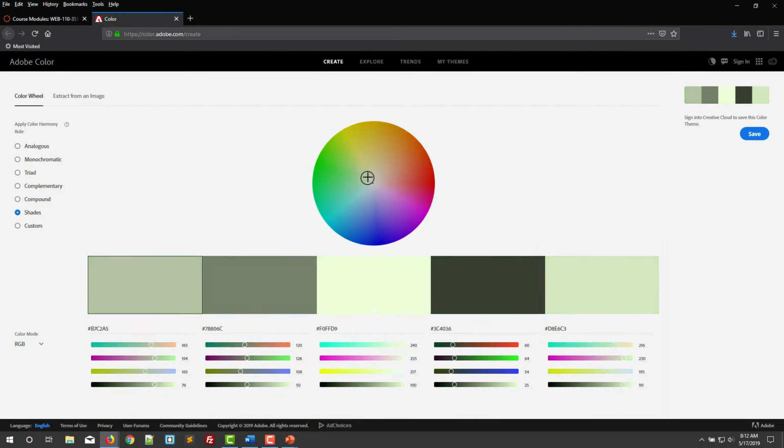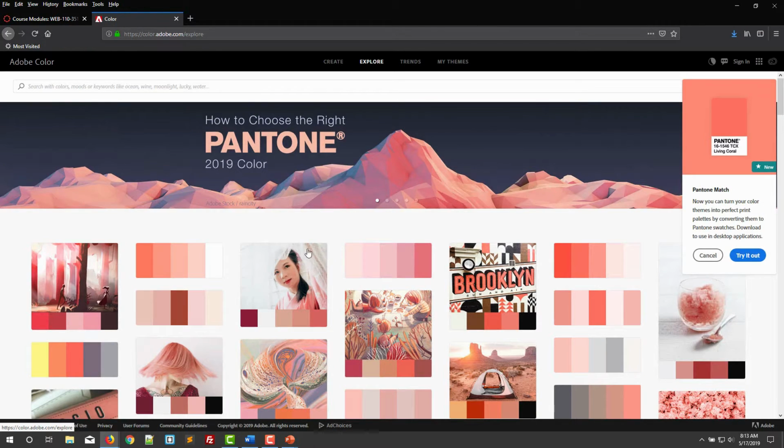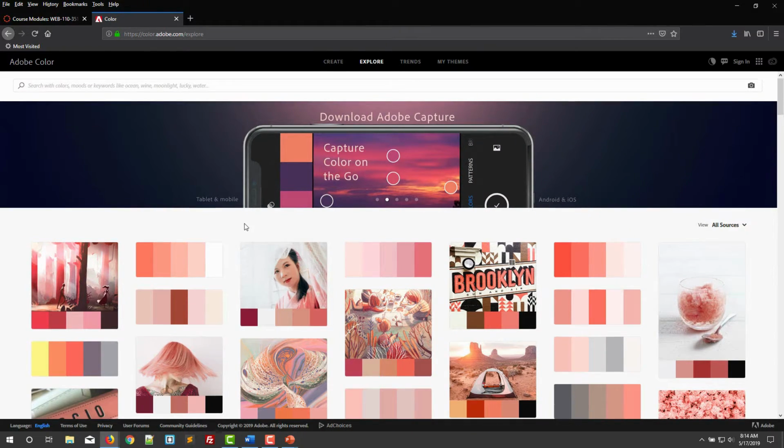Shades, so just choosing, again, the same hue, but different shades from that hue. And then custom. And then what I like is, so this is create. We also have explore. So it looks like this is the color of the year.